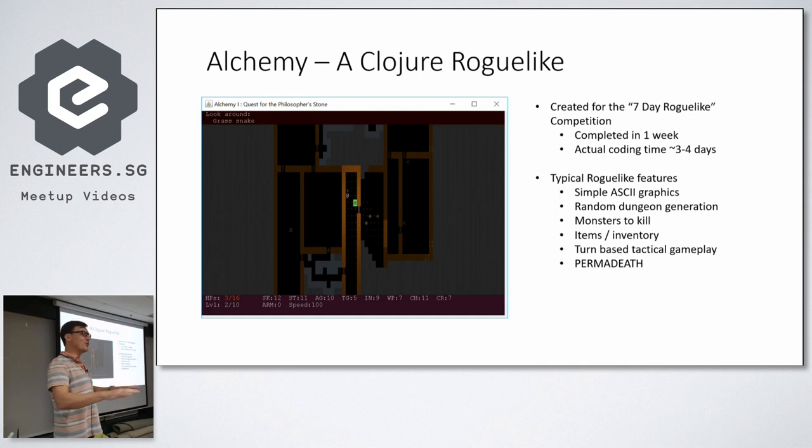This has spawned a whole community of people who just like making roguelike games because they're quite fun, they're quite interesting to build, they've got a lot of actually interesting game development things, but they're not too hard. So this one was for a 7-day roguelike competition. You've got 1 week to write a roguelike game. I think I spent about 3 or 4 days on it during that week. So you know, it's a fairly small game project.